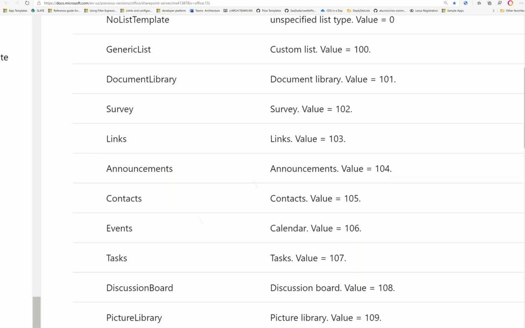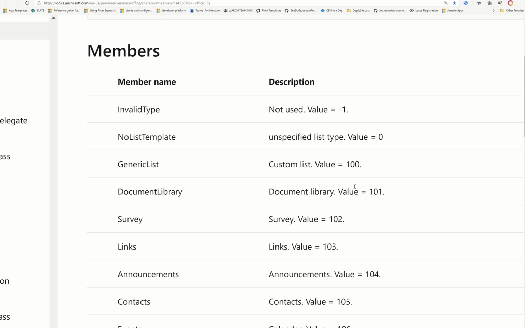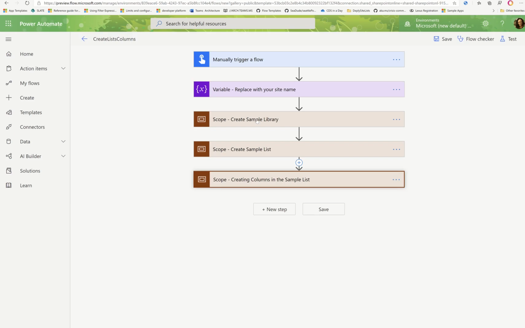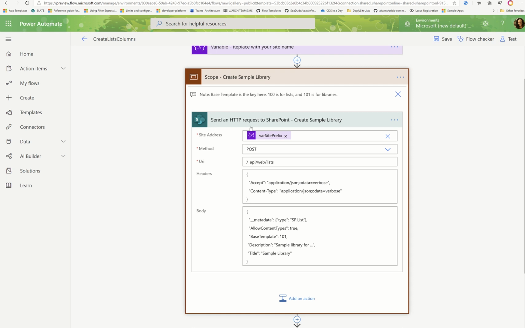So I'm just going to zoom into those 2. Whenever you want to create a SharePoint list or a SharePoint library or SharePoint anything, you need to refer to these members and look at the number, okay? So lists are 100 and libraries are 101. Okay, so now I'm going to go back to my flow. I'm going to open the library scope, and you'll notice that this is sending an HTTP request to SharePoint.